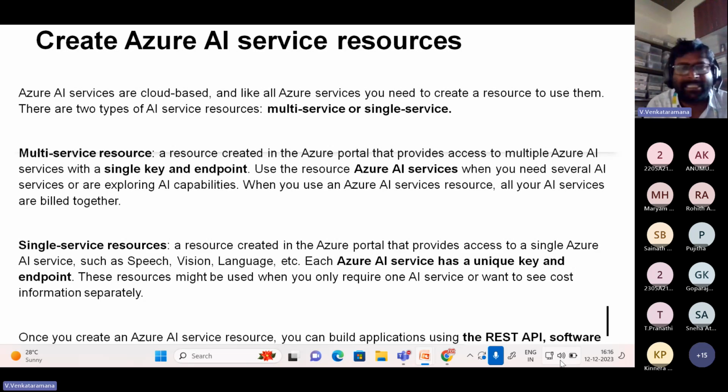So you may get some questions in the examinations like, which Azure service resource can be used to see the cost of the individual AI service? Then you can choose the single service resource. Okay. So once you create the Azure AI service resource, you can build the applications using the REST API and software.